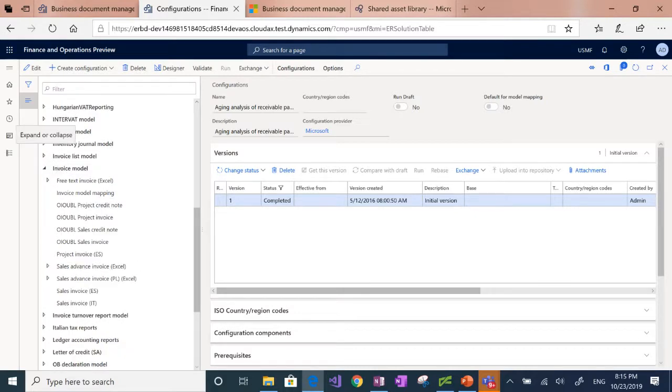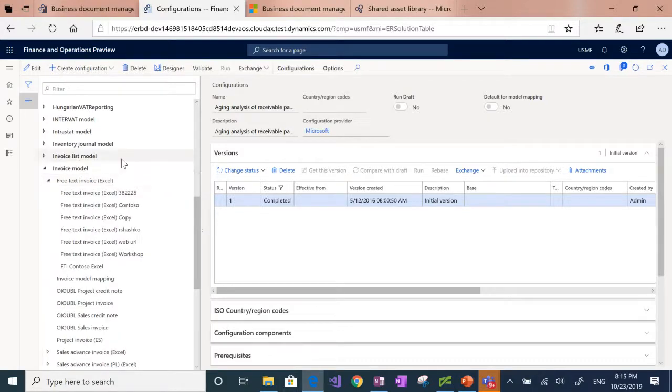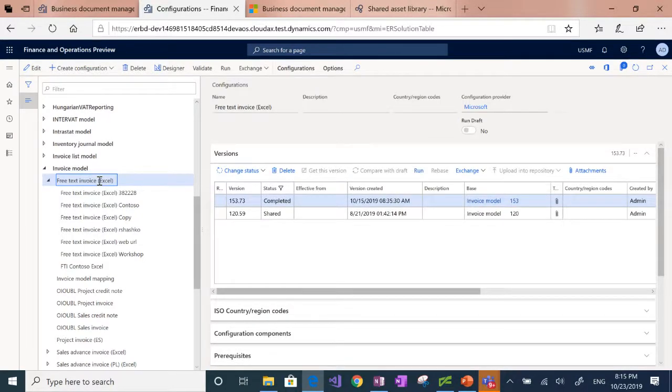And you see that actually the invoice model covers not only configurable business documents, but also what is called OIOUBL. It's actually the electronic invoice for Denmark, right? So we are covering both these printed layouts and e-invoices under one model. And we have this free text invoice Excel, which is the basic configuration which we as Microsoft released for configurable business documents.